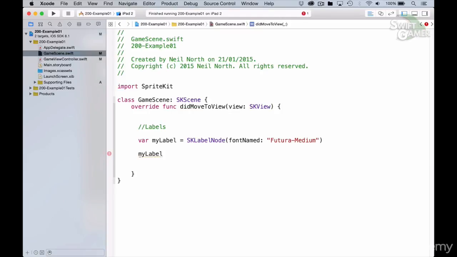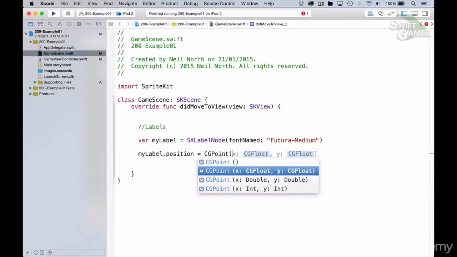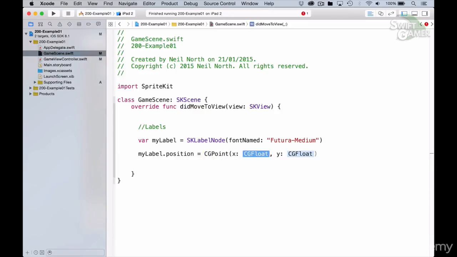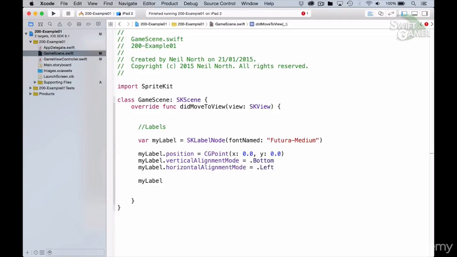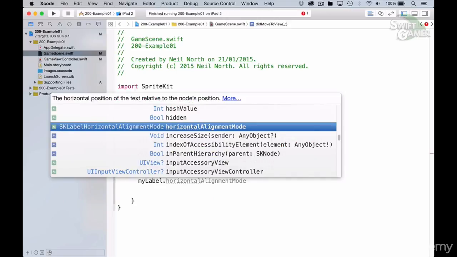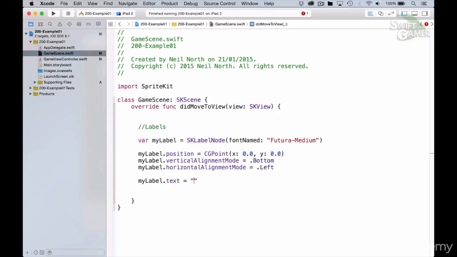myLabel.position. We'll put this down in the bottom corner of the screen for now, so CGPoint 0, 0. We talked about alignment modes in the previous video, so because we're doing it in the bottom left corner, let's say for the vertical alignment mode we'll put bottom, and in the horizontal alignment mode we'll put left. Okay, so we're going to want to assign some text to our label, so let's just call it Hello Swift.